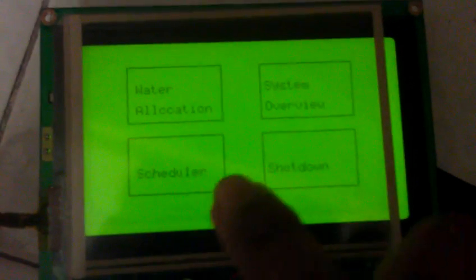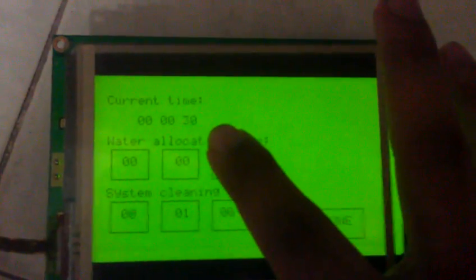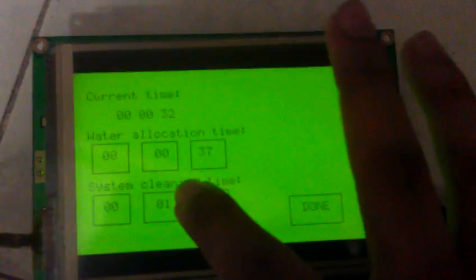The scheduler is always running, so let me start off with the scheduler so that I can show you at what times the water allocation and all begin. If I tap it, the scheduler will show me this, and show me the current time of the system. The water allocation time happens at 37 seconds, and the system cleaning time happens at 1 minute.